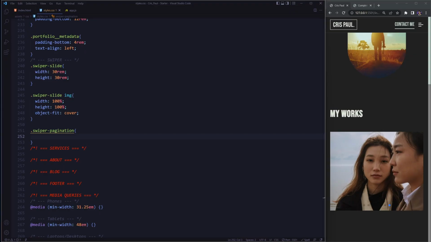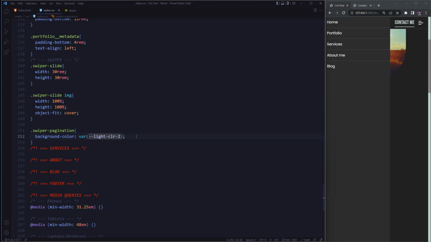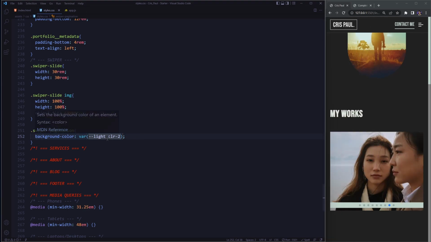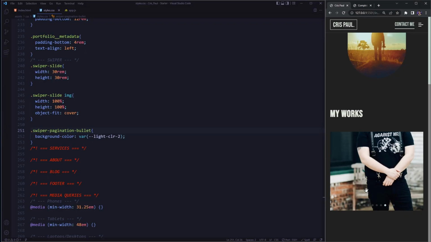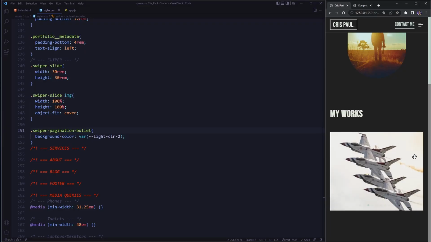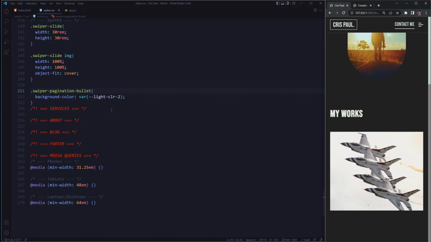And then what we want to do is basically just change the background color. The background color that I want to use here is going to be variable and light color 2. And let me make sure I specify that it's the bullet, not the pagination itself. So bullet, like so. And now we get the white bullet right there. So that's everything that we need for the portfolio section. Then we can just move on to the services.